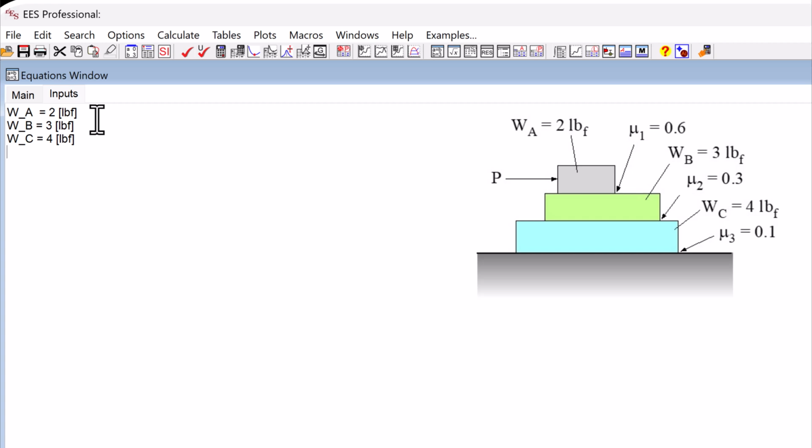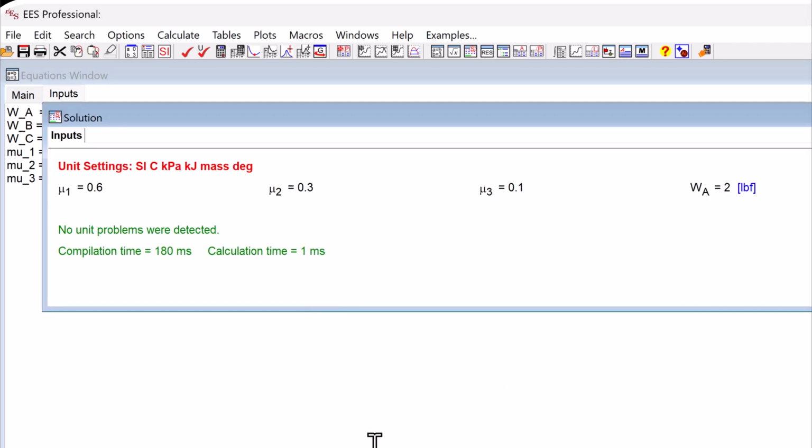And then this will also have my coefficients of friction. So this will be 0.6 for mu1, 0.3 for mu2, and then finally 0.1 for mu3. So that's my inputs tab. I can solve it. Everything looks good.